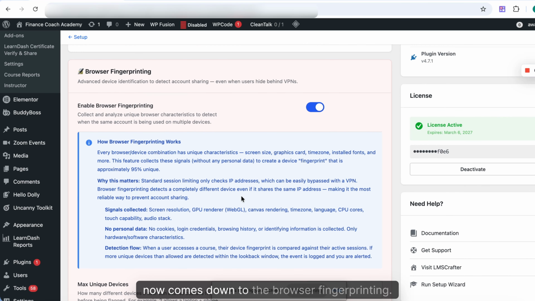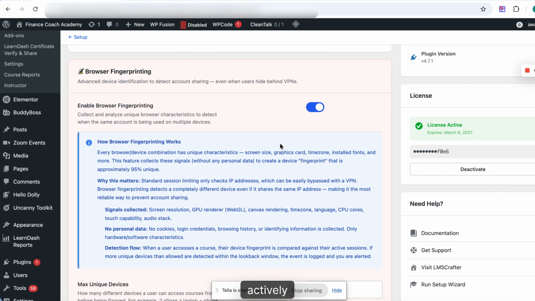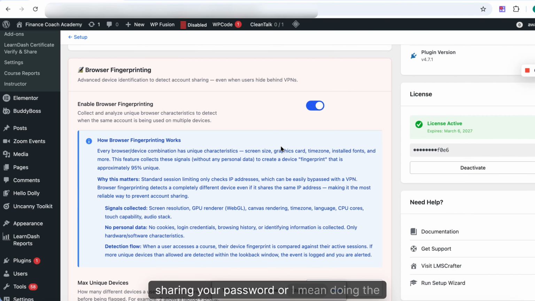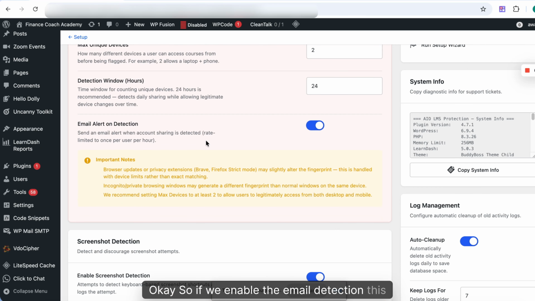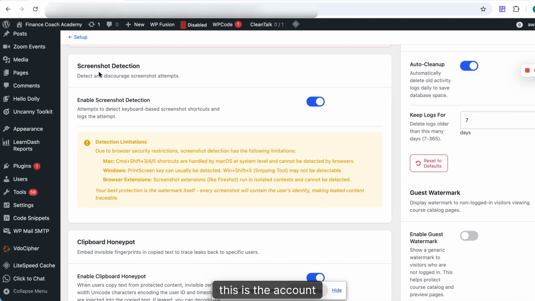Okay, now it comes down to browser fingerprinting. I highly recommend enabling this option. It allows you to detect users who are actively sharing your password or doing device sharing, so this is really helpful. If we enable email detection, it sends us an email every time someone shares your account password. And this is the screenshot detection.